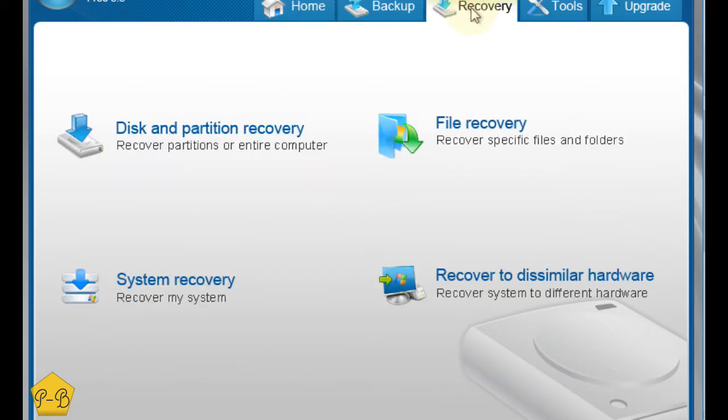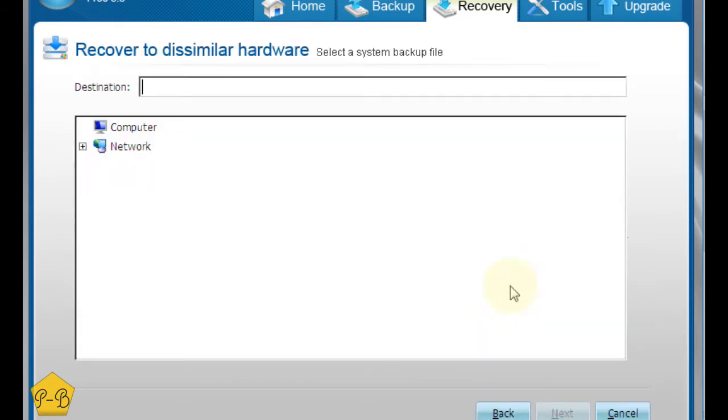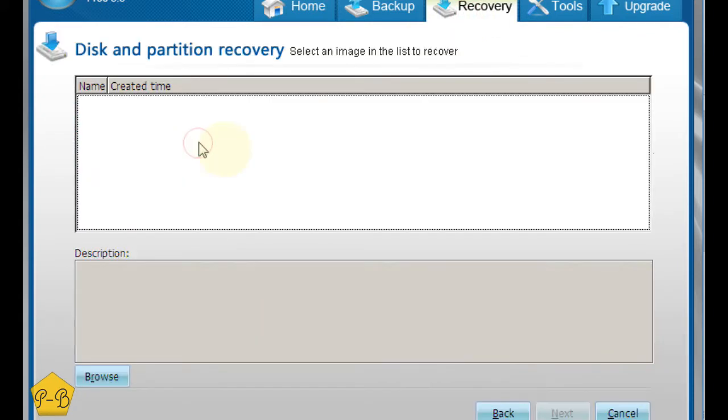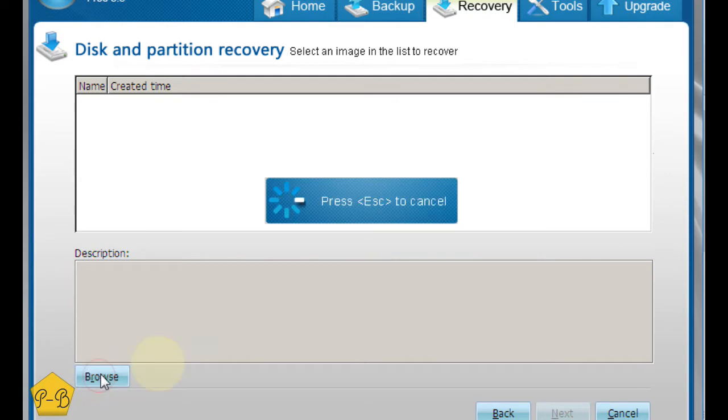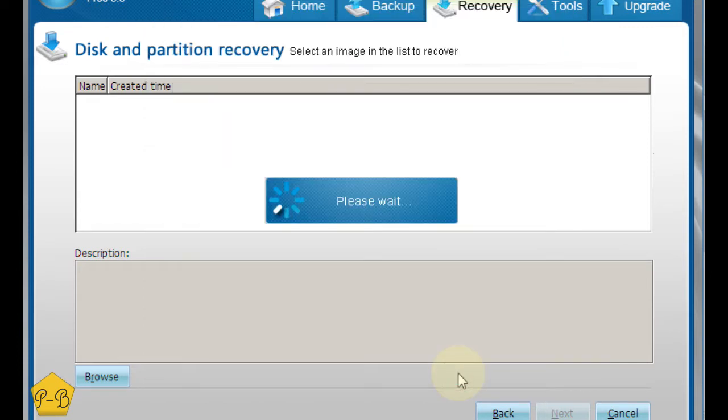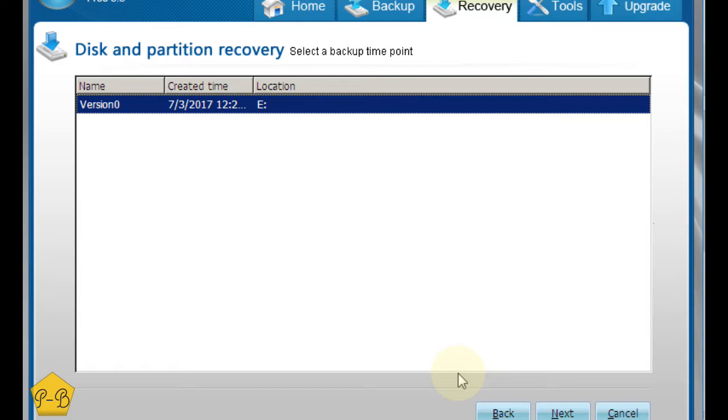Now we go to recover. Recover to dissimilar hardware. The computer is different, but it's not working. Disk and partition recovery, browse. Okay, now we choose E, the PD file that we copied inside this image. Okay, next.